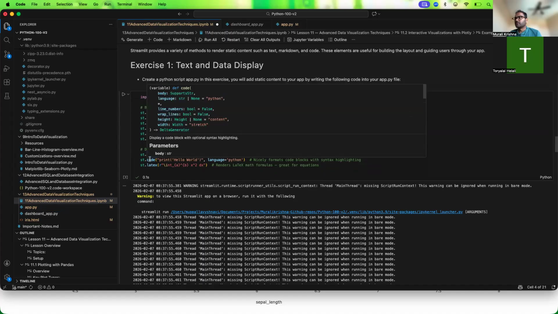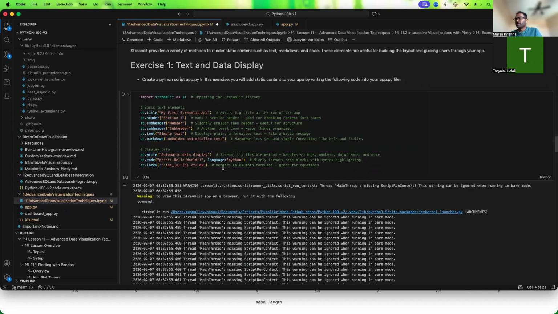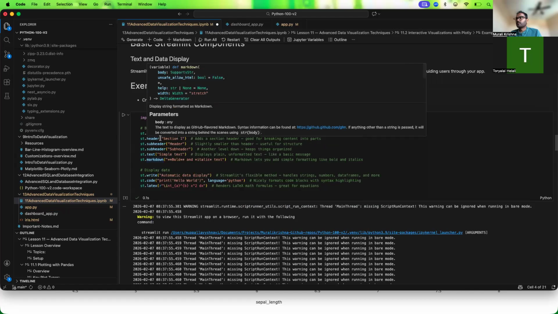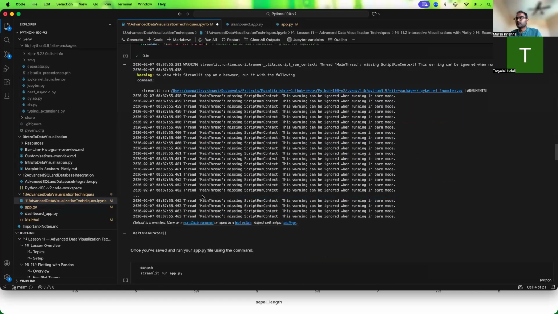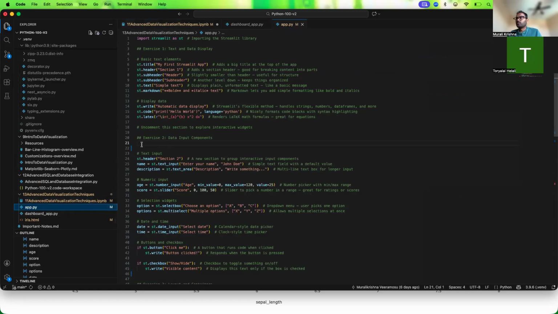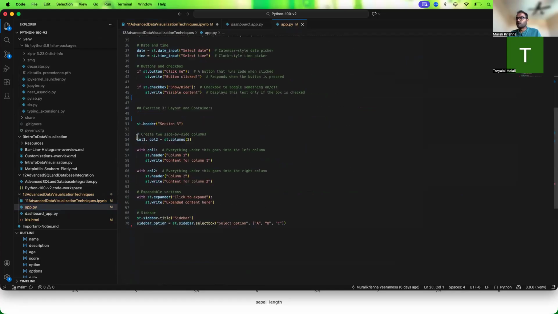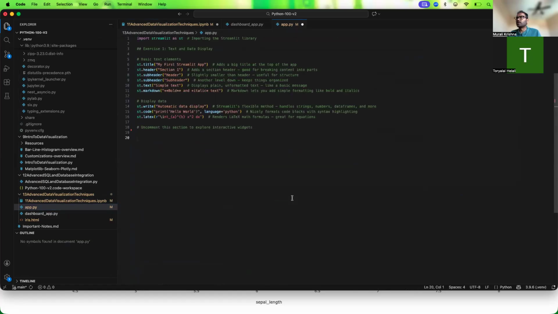We can give some code as well. So yeah, we can pass various types of data to Streamlit, right? Let me go to app.py, and I'll remove exercise 2 and 3 for now and just keep exercise 1, and I'm saving the file.